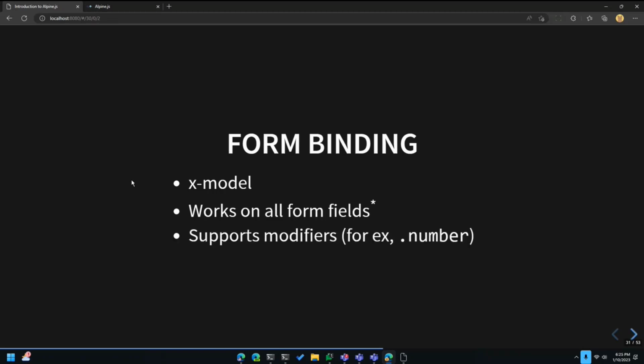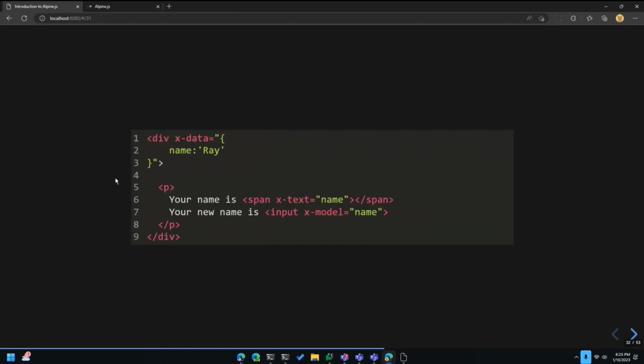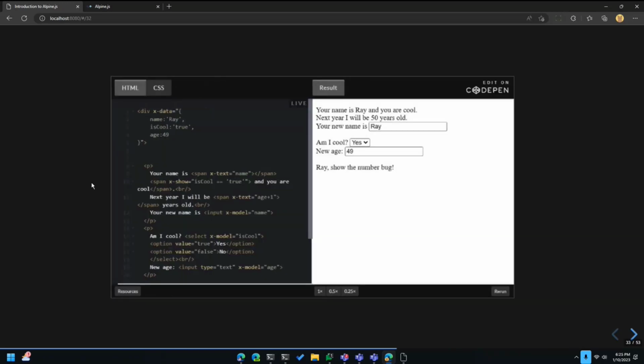It also supports modifiers to help clue in Alpine into what type of value that you're working with, whether it be a number or a string, etc. As an example of what that looks like, I have an Alpine application of one variable, name. And I'm both outputting it and putting it into a form field and using x-model to say, hey, bind this form field to my data.